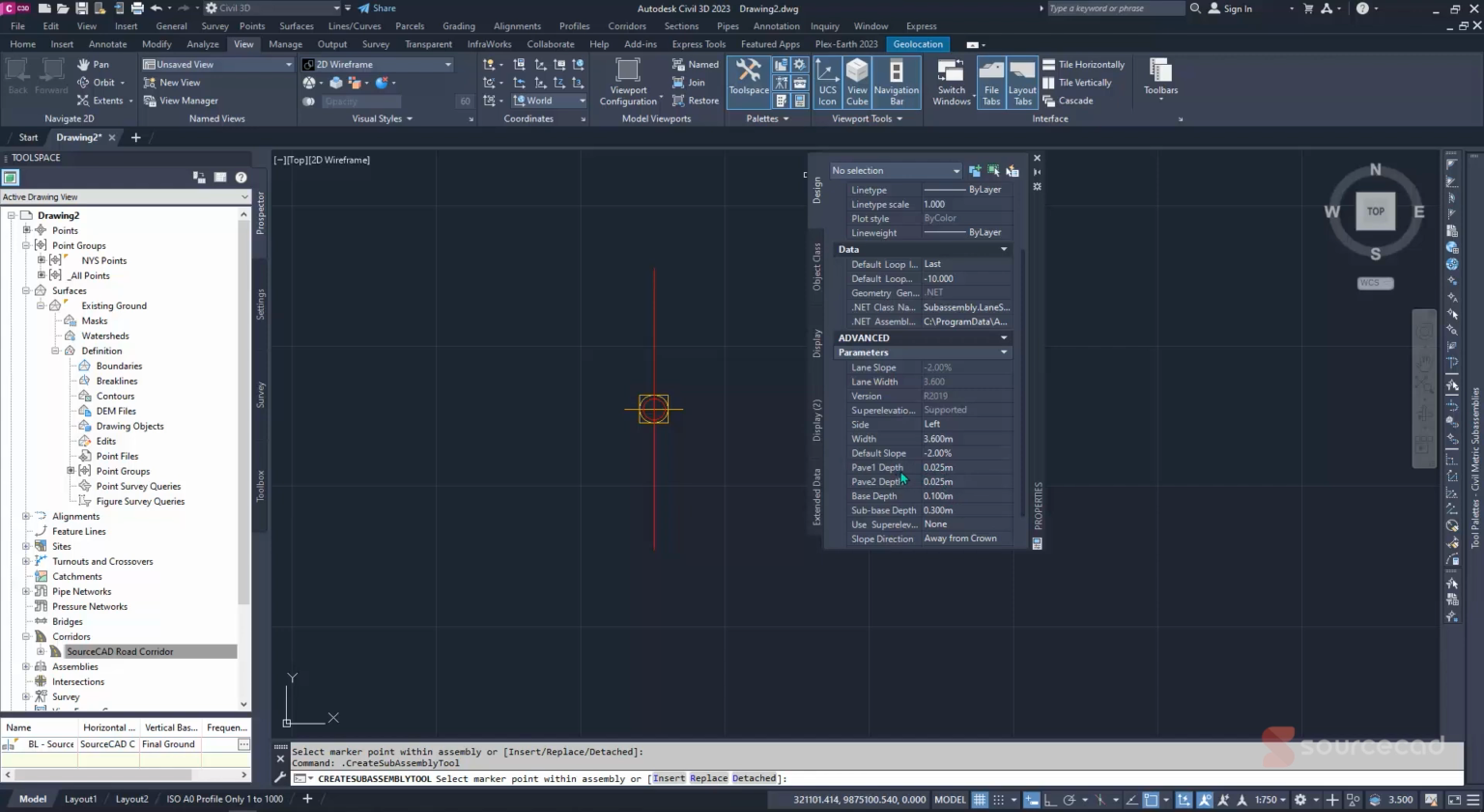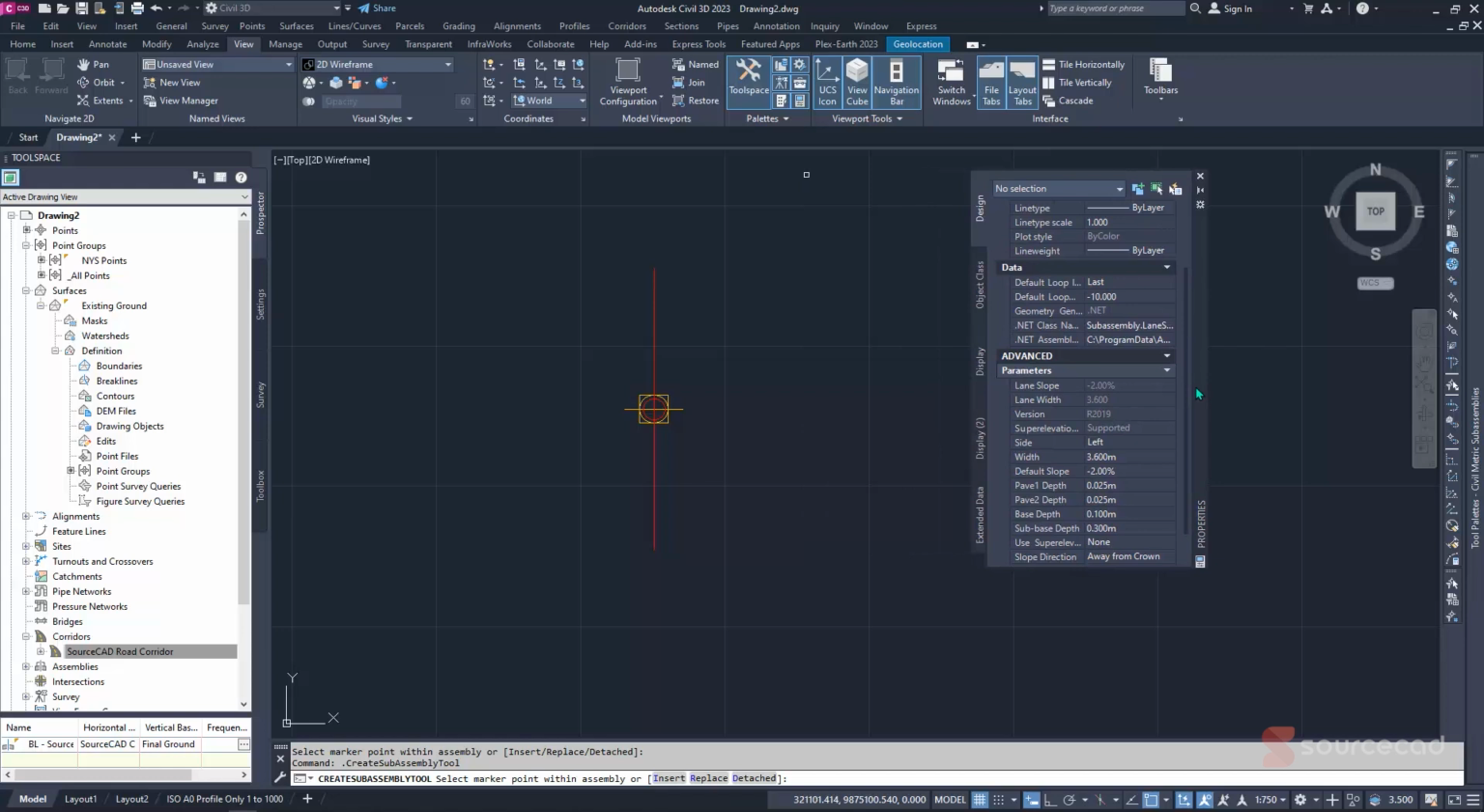So pavement 1 being, let's say, the AC. Pavement 2 being the binder. The base being a certain thickness, the sub-base being a certain thickness. By defining all these parameters, only then can we get an accurate quantity takeoff. But do not be worried. You can also place your sub-assembly and define the thickness of the layers after the design has ended.